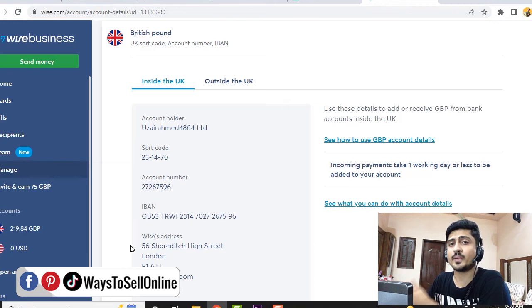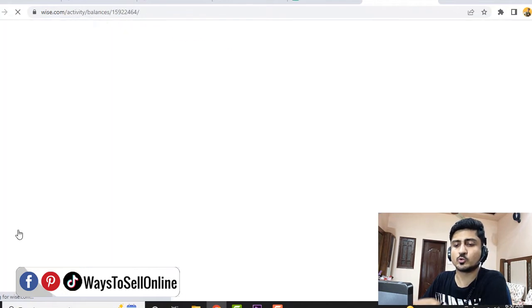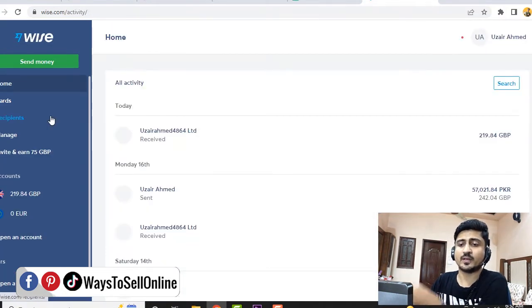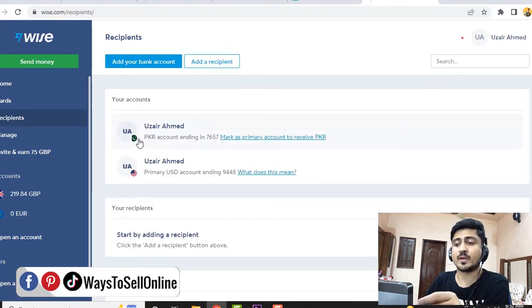When your client pays the money to your account, that money will start showing in this tab. You can see that in the GBP account I have almost 220 pounds. On the left side, in the recipient option, I have added my personal bank details as a recipient. So whenever I want to send pounds into my bank account, I can just go to the recipient tab where I have added my personal bank account, and I can transfer money into that.